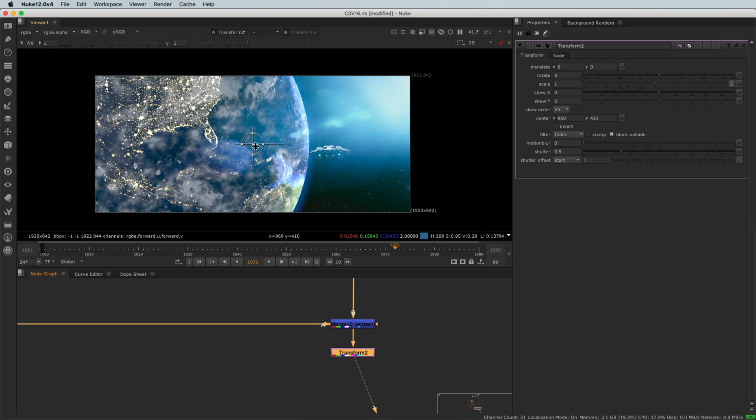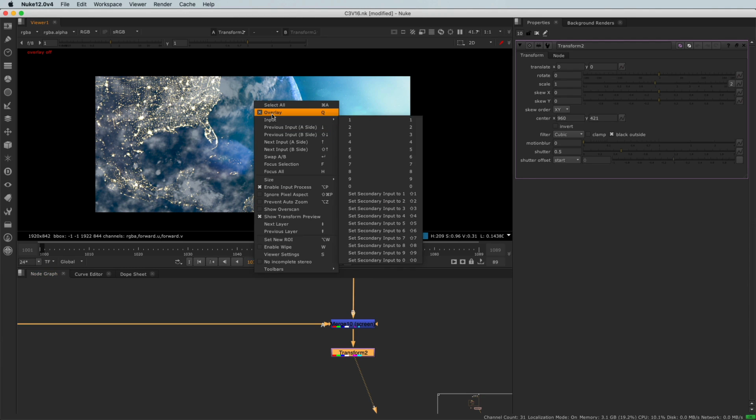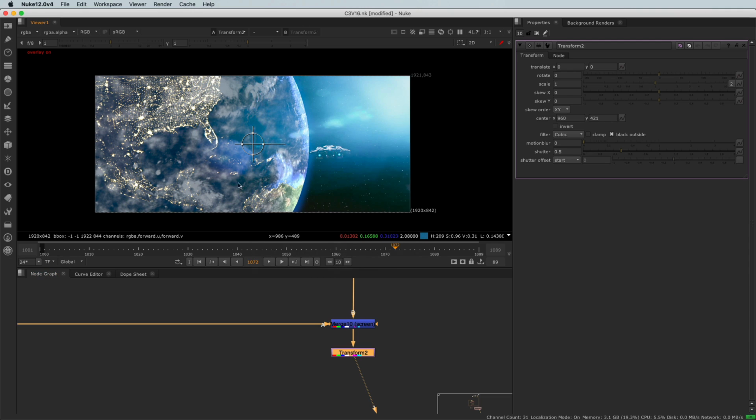So remember, if you don't see that little gizmo, it's because your overlay is off. And to toggle it on and off is the Q key, or you can as well do a right click and select overlay here. Okay, cool.